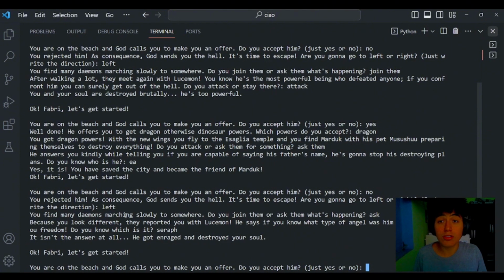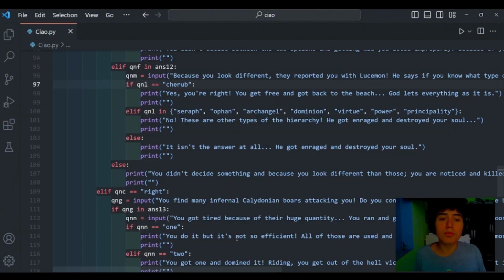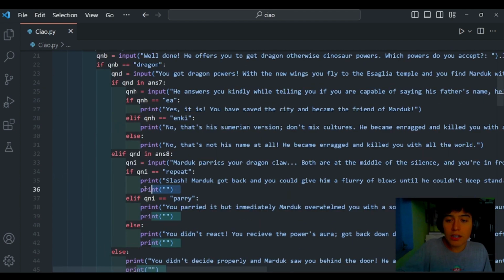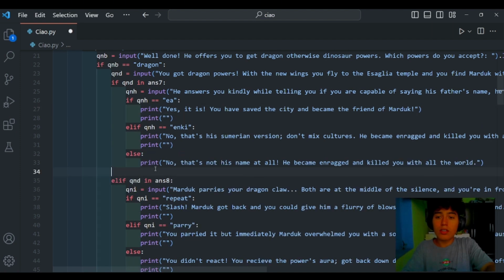By the way, it's not Seraph, it's Archangel, Dominion, Virtue, Power, Principality. Basically, the friend had to be known. These are the other types of angels of the hierarchy. He got enraged and destroyed your soul, but this print was displayed. For finishing, we're going to set these void prints, but you get the point. We get here, we print this, and that's all.